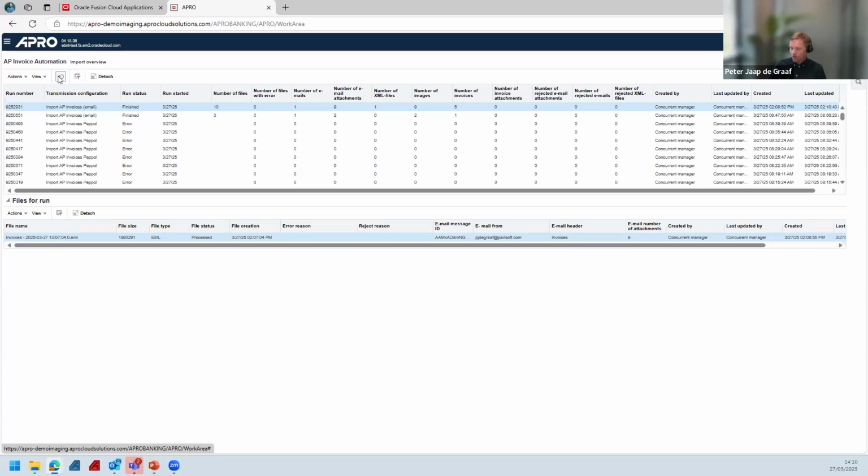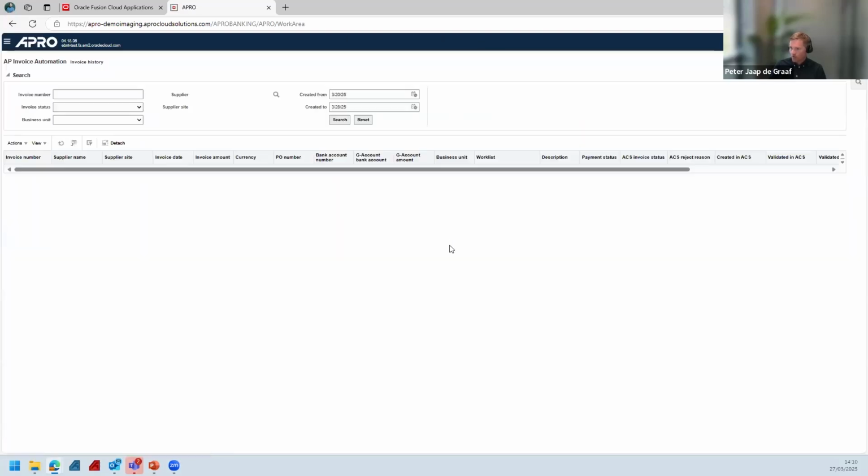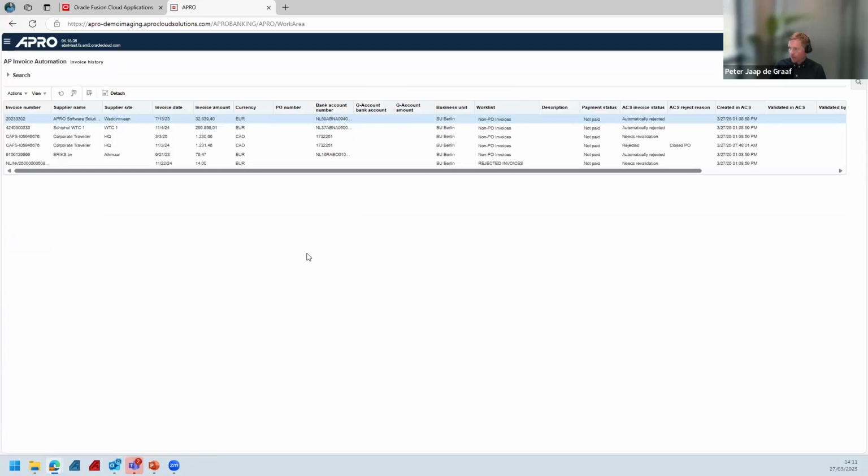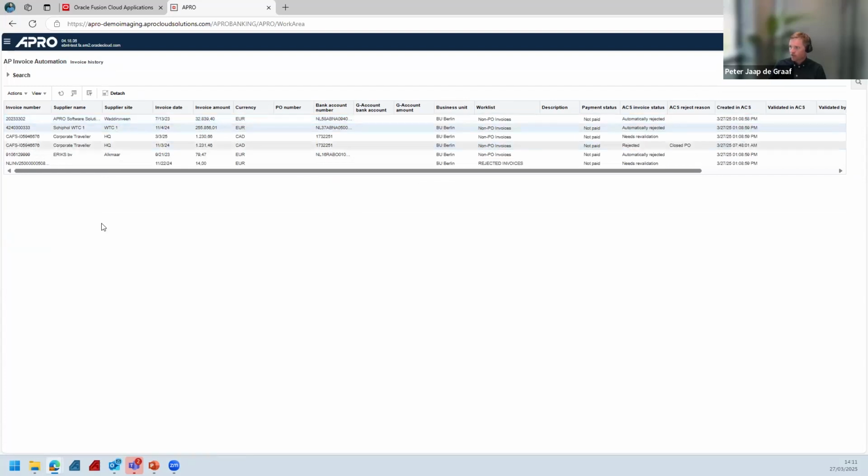So now it's finished. So everything is done. And if I now go back to this invoice history screen, we would see the following, that things are rejected. So here you can see a certain number of things. I have one invoice here. It's automatically rejected by APRO.